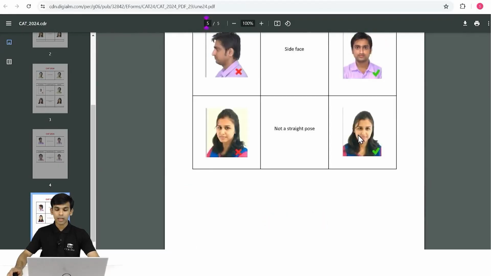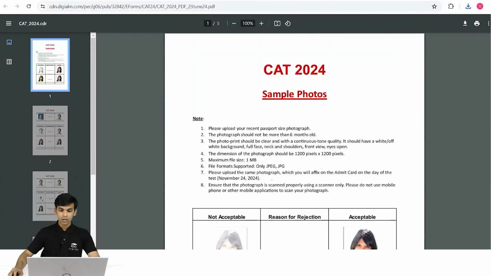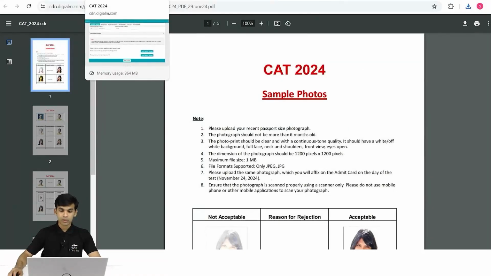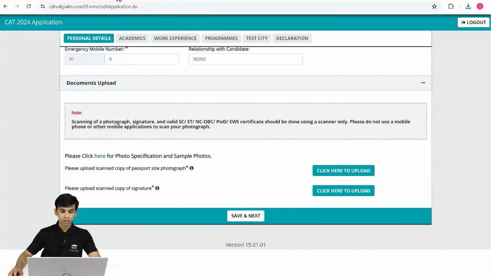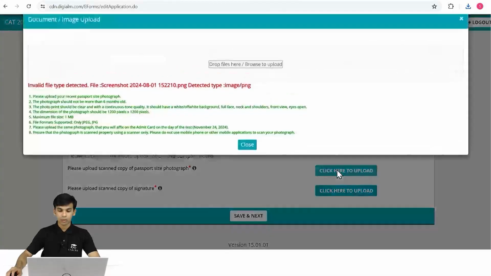So there is no big deal, and make sure that you are straight to the picture. So these are the details which are given. Now let's go and upload the images. So make sure that you have a JPEG file. So JPEG file should be uploaded, and don't try to upload a PNG file. So let's go and try to upload our picture here.